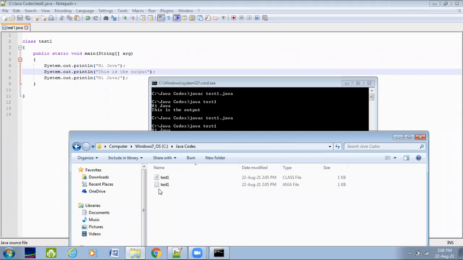See, we have two files, a Java file and a class file. This Java file is our test1.java file, and this class file is the bytecode file, which is created when we call the Java compiler, javac.